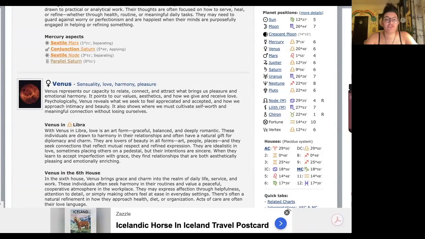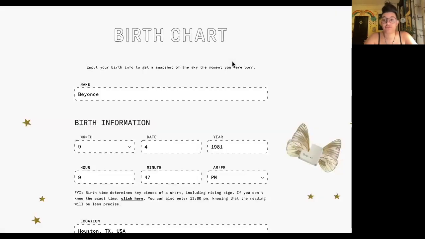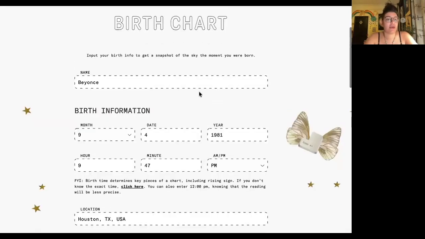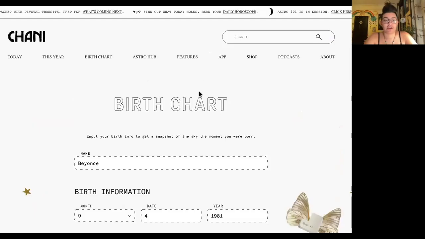If you want to use Chani, I know Chani is really popular. I also use Chani sometimes. You can just pop over here and use Chani's. The link is in the Notion doc as well.